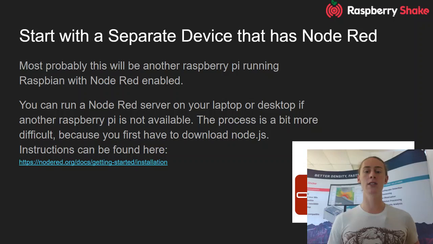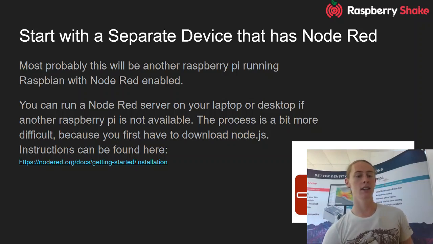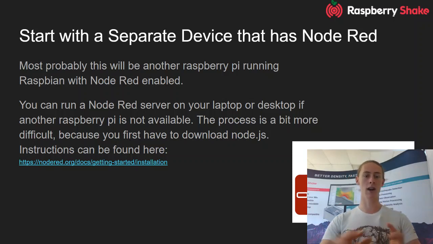You can also run a Node-RED server on a laptop or desktop if a Raspberry Pi is not available. This is a bit more tricky because you first have to download and install Node.js, which is the language below Node-RED, and then download Node-RED. It's not too difficult, but we recommend a Raspberry Pi for ease of use. You can start out quicker. But right now, for example, I am running Node-RED on my laptop. You'll see that in a second. Once we are running Node-RED on another device, we can start connecting our Raspberry Shake.